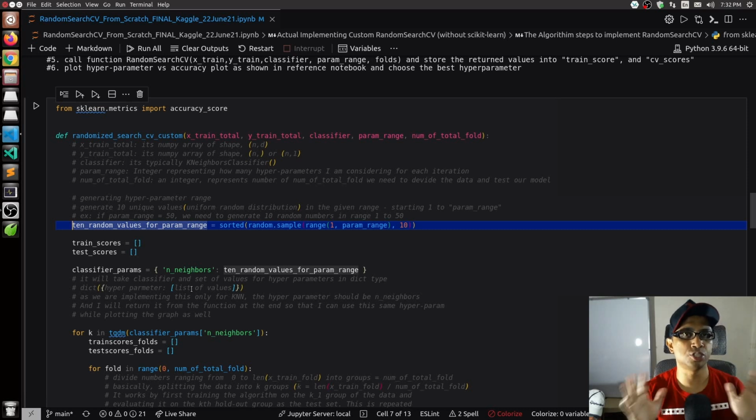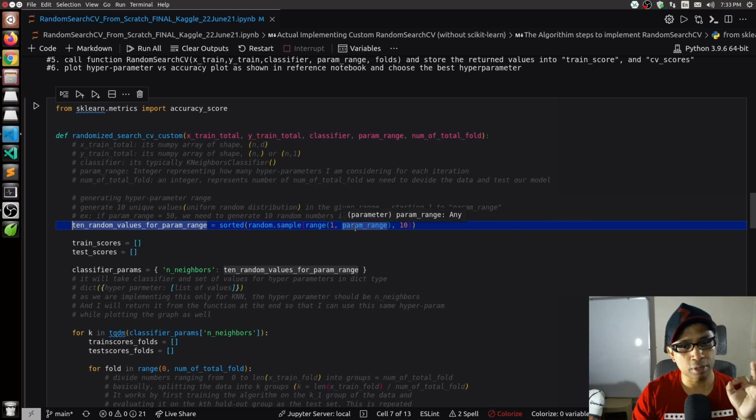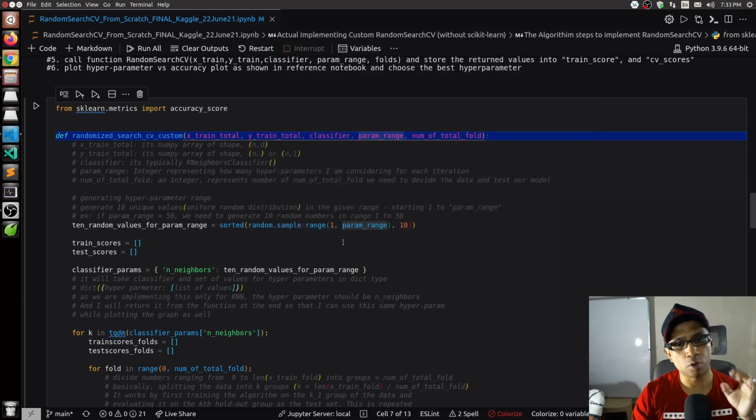The main difference between grid search CV and random search CV is that grid search CV will loop through each combination of hyperparameter values under each fold, but random search CV will randomly select some hyperparameter values to do its calculation. That's the main difference. And this line is the key defining factor of random search CV, that it's randomly selecting some values from the hyperparameter param range. Param range in this custom random search CV function is an argument to the function, and this line will randomly sample 10 values from this param range.